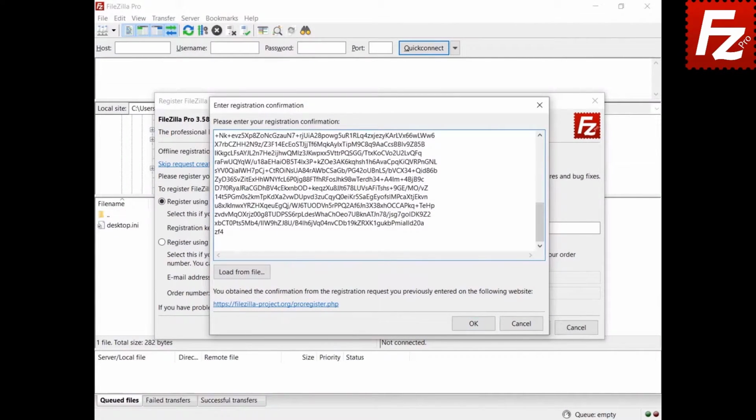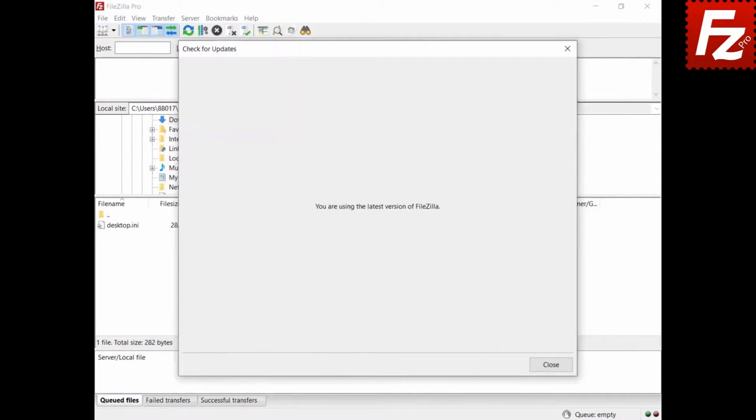Enter the registration confirmation code in the registration confirmation window, or click Load from File to load the file. Click OK to register your copy. You learned how to register FileZilla Pro offline.